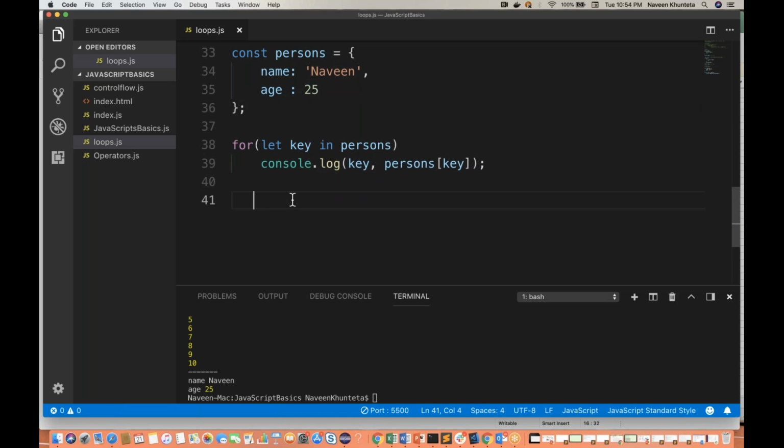Now let's say I want to use one array. Remember we declared an array also in the first session. So I'll declare one array, const colors is equal to an array of different colors. Let's see, red color, then green color, and then blue color. This is the colors array that we have created.